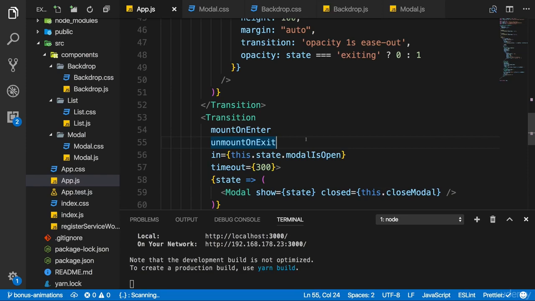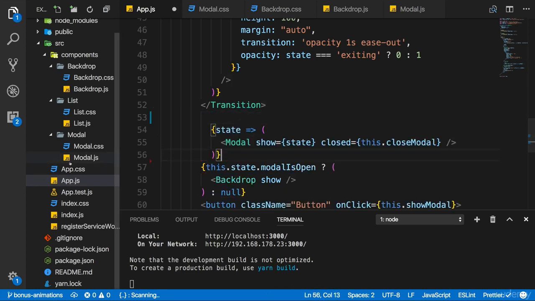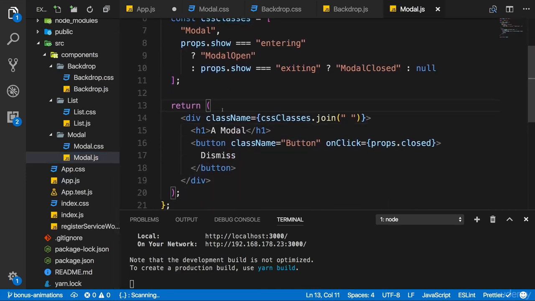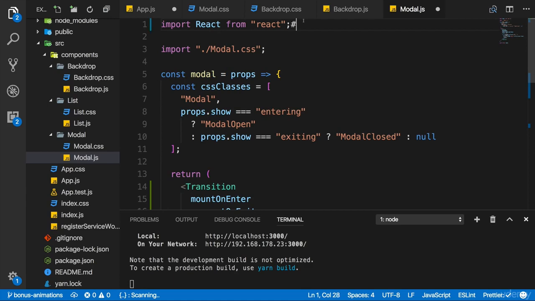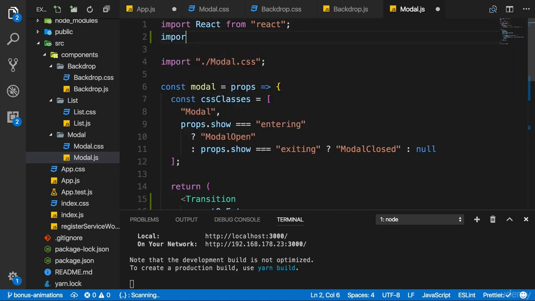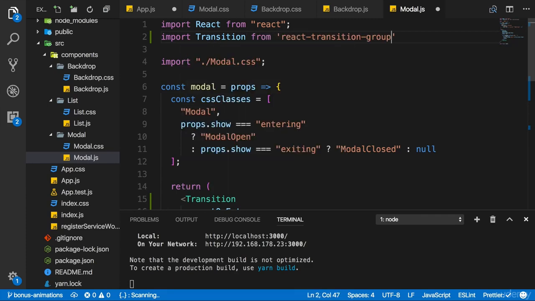Now we learned quite a bit about this transition component over the last lectures. One important thing to know is that you can also nest this inside any component you want. So of course we could move transition from the app.js file into our modal.js file and simply wrap our entire modal with this transition component in there. That of course also requires us to import transition from that package though. So import transition from React transition group transition, like that.